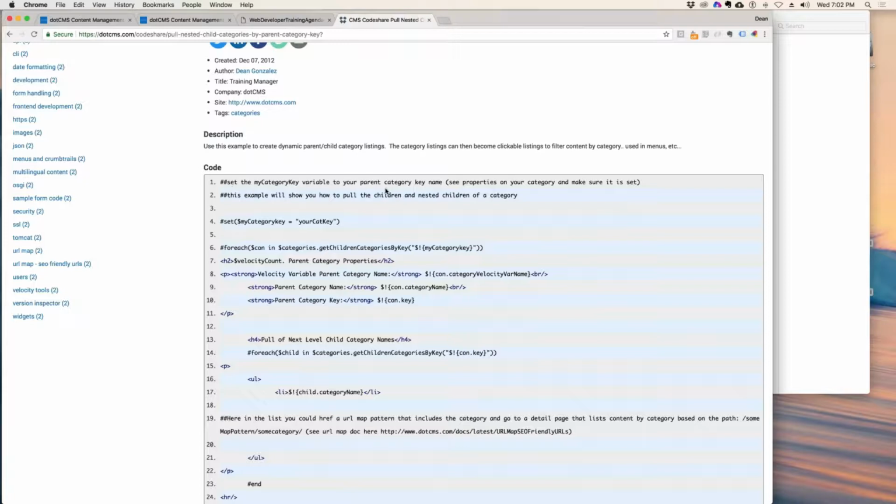So this kind of shows you can supply, you can set category key equals whatever category key that you're trying to pull. In our case, it would be genre. And then for each of the content that it returns, you can get the children categories by key and then supply that key and then velocity count over the properties. This is being overly verbose, right?